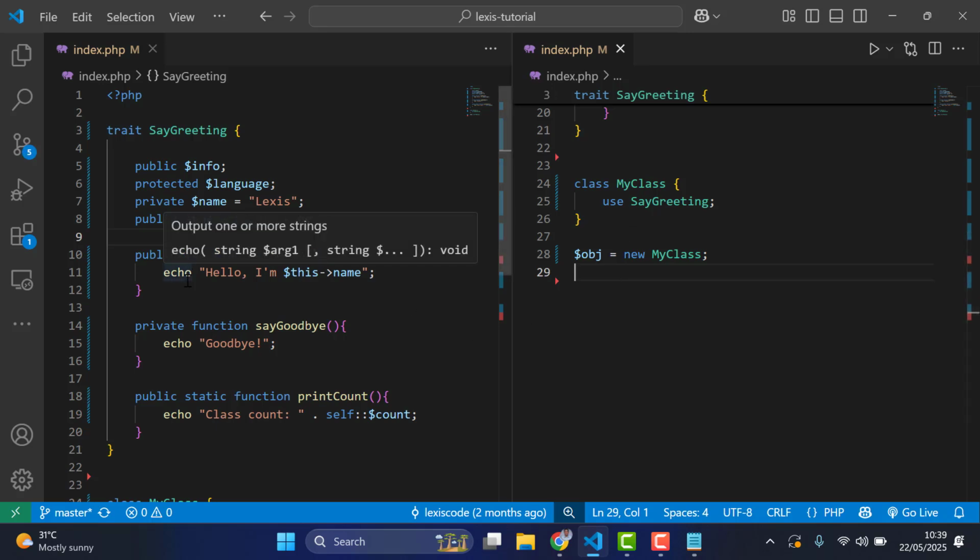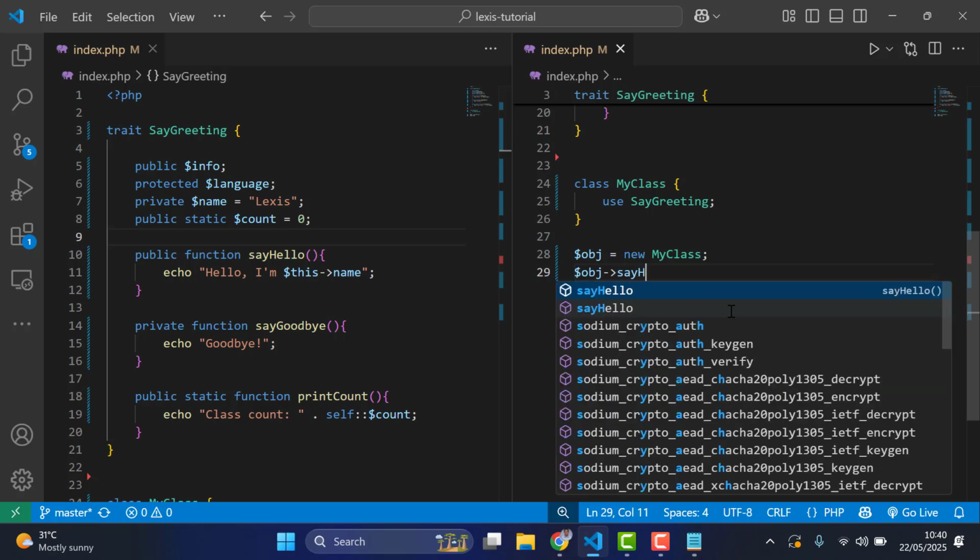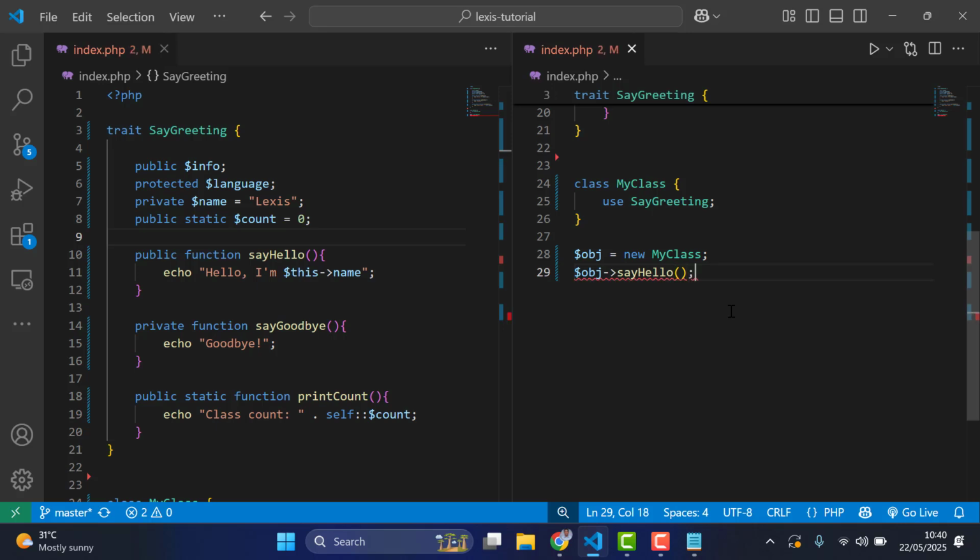So the first one, say hello as usual. So obj say hello. This should run for us: Hello, Lexis. That is the output for that one. Now let's go to this next one, say goodbye.